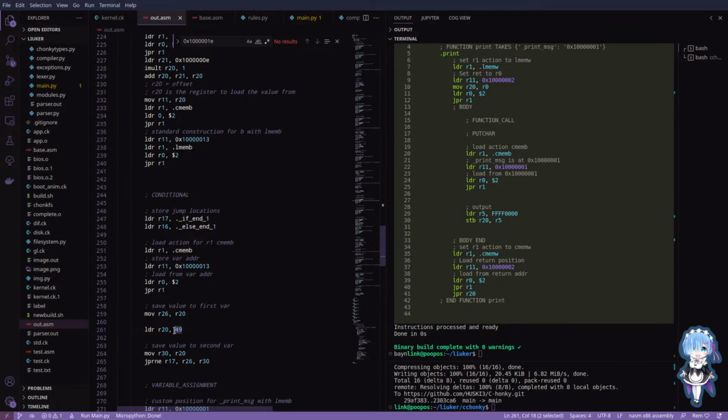What is this 49? Is that supposed to be there? That isn't supposed to be, is it? Yeah. 48 is 0 in ASCII. 49 should be 1. We're missing a hashtag in front of it. That's why it's not working.